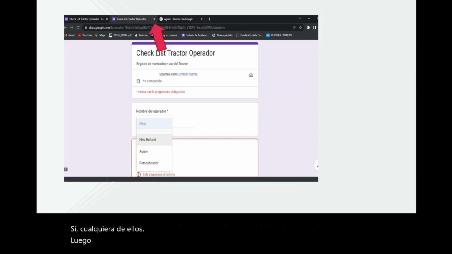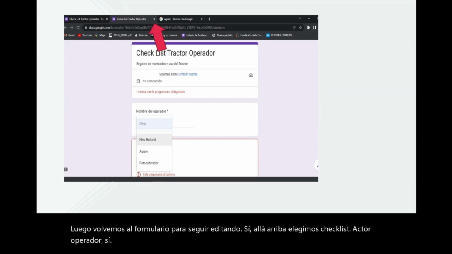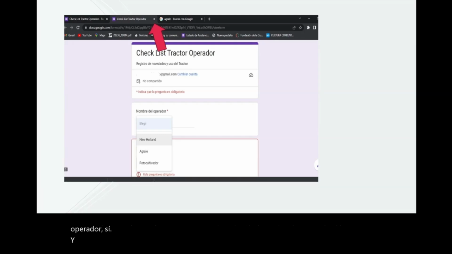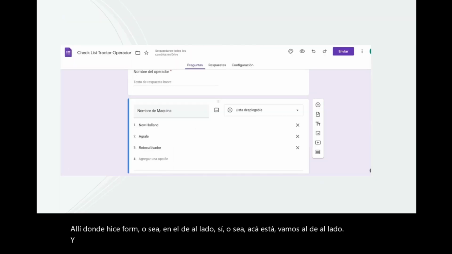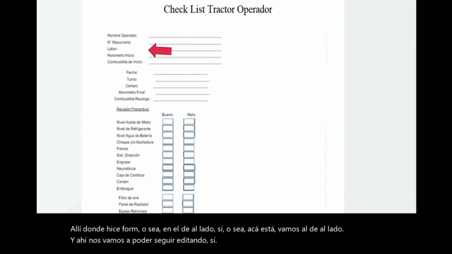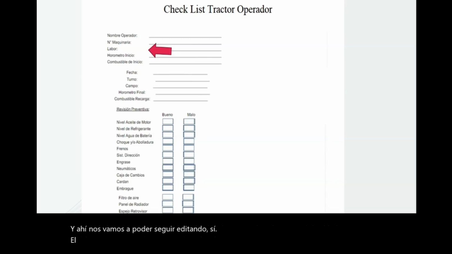Up there, we choose the Tractor Operator Checklist. And there where it says form, the one next to it, we go to the one next to it, and there we will be able to continue editing. The next point would be labor, meaning what activity we are going to perform. So, we go to the form to duplicate the question. We're going to copy that same question with that little button right there.